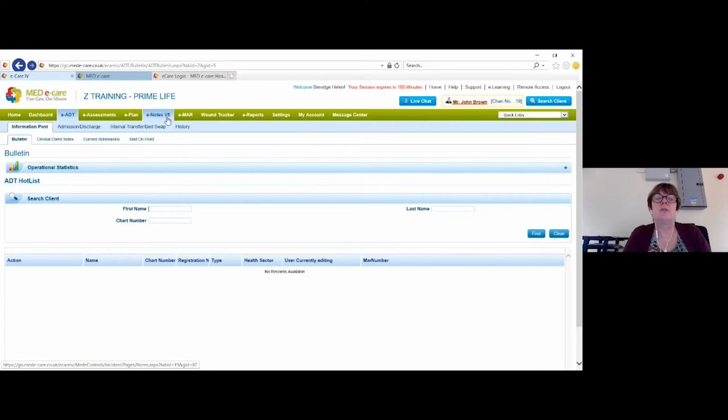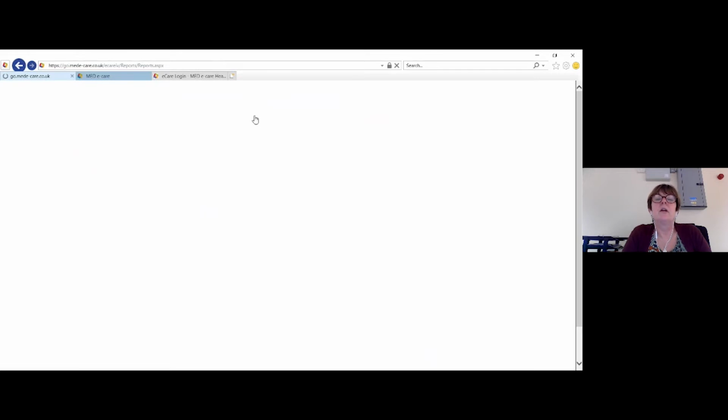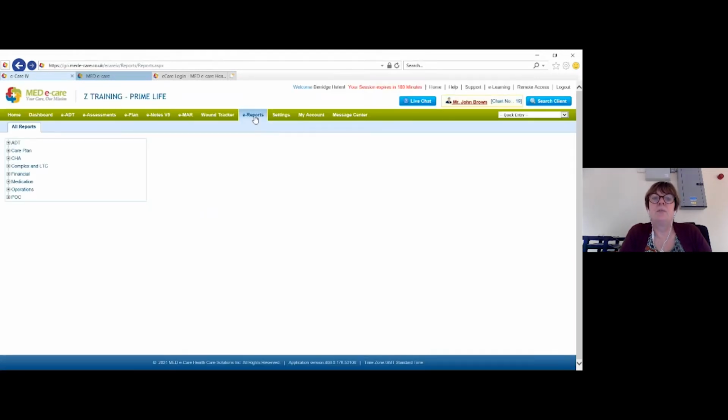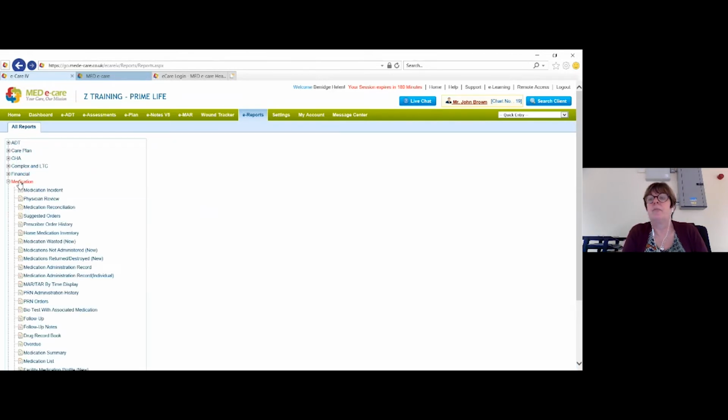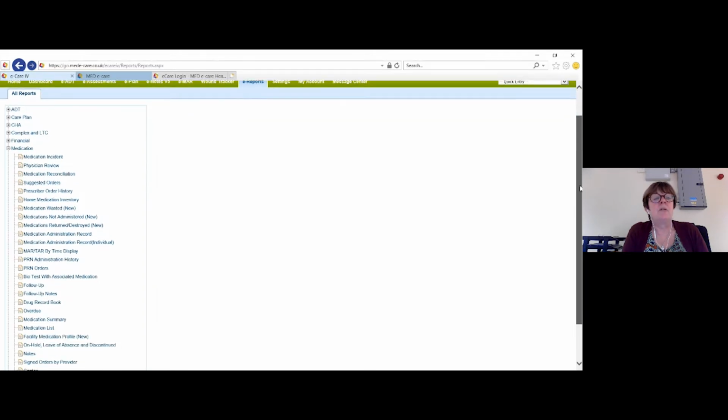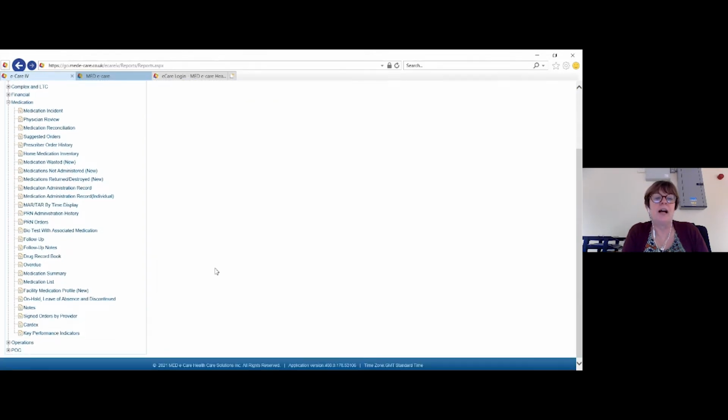The next button that we're going to look at is our e-reports. The system is only as good as the information that we put in it, and as we know that we want to go away from paper, we click on e-reports and we have this drop down here. We would click onto medication. What you can now see is all the reports that we are able to pull. The most important of these, in my opinion, is our suggested orders.